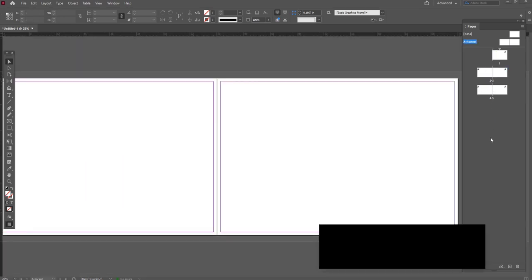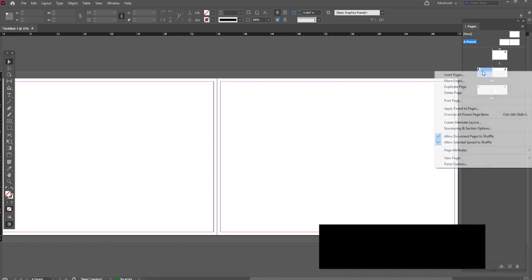Now, to delete a page, you can very easily do so by left-clicking to select it, right-clicking, and then opting for Delete Page.